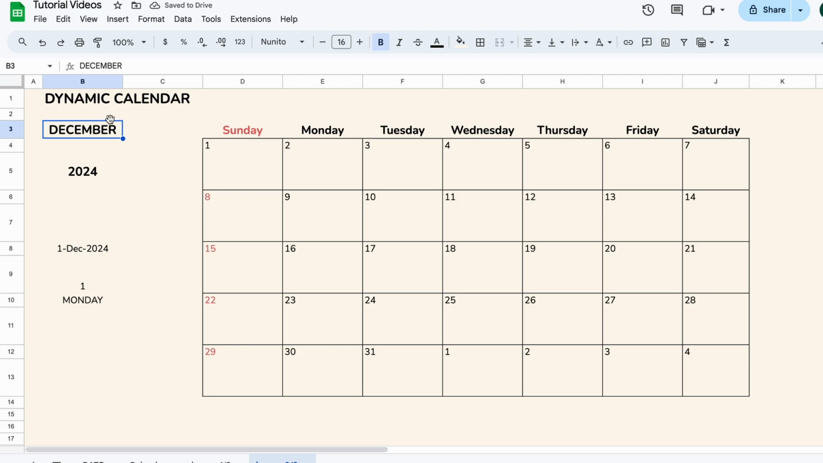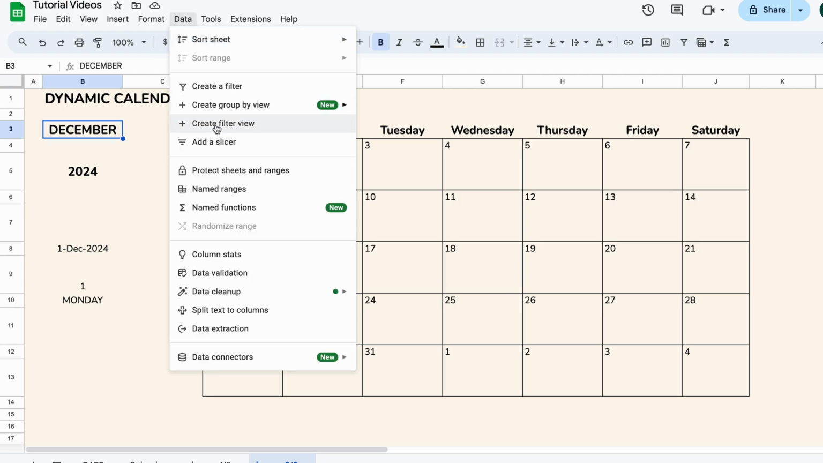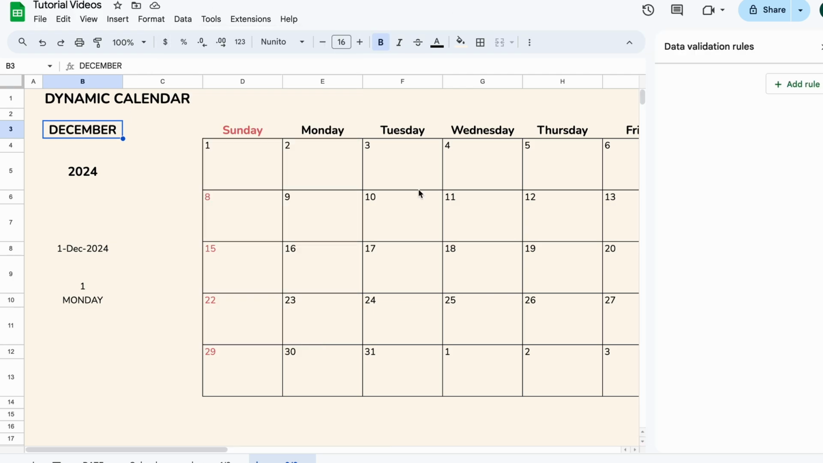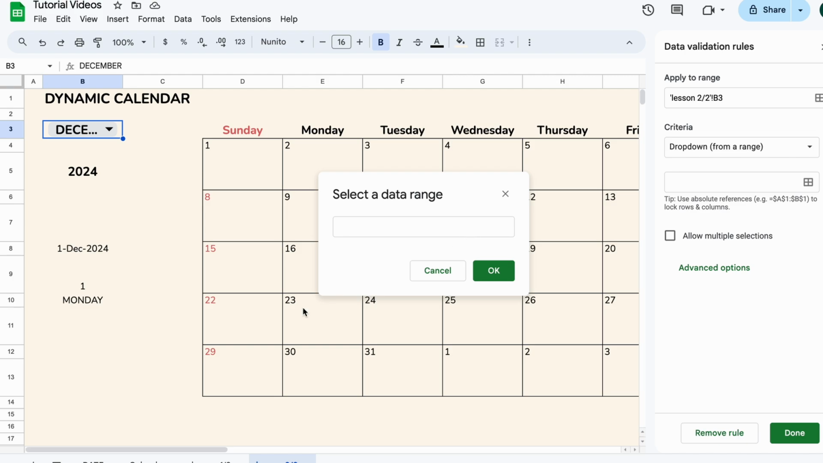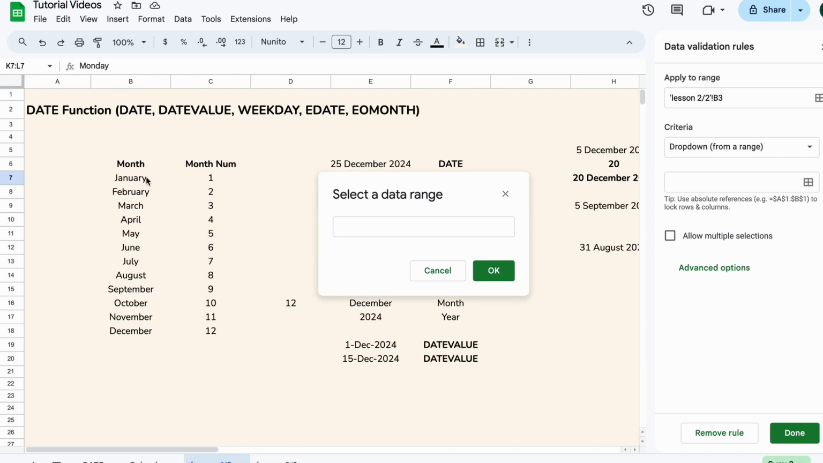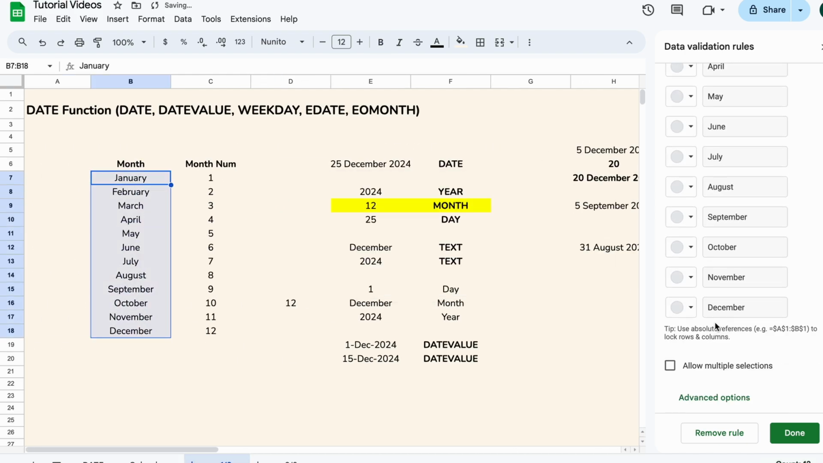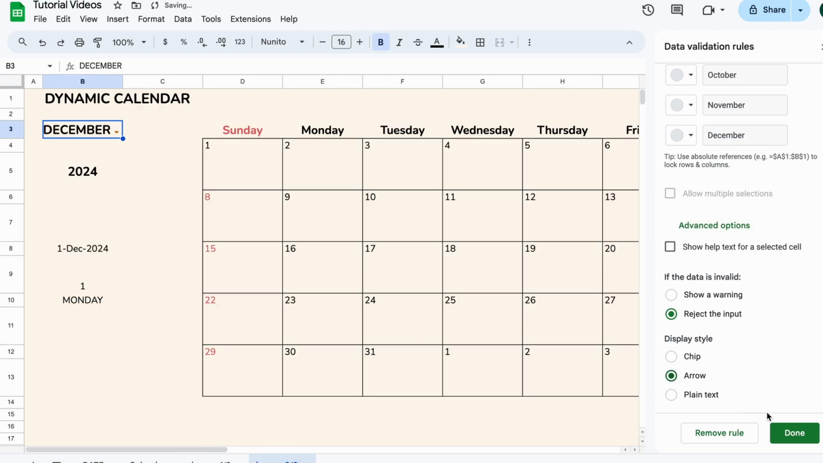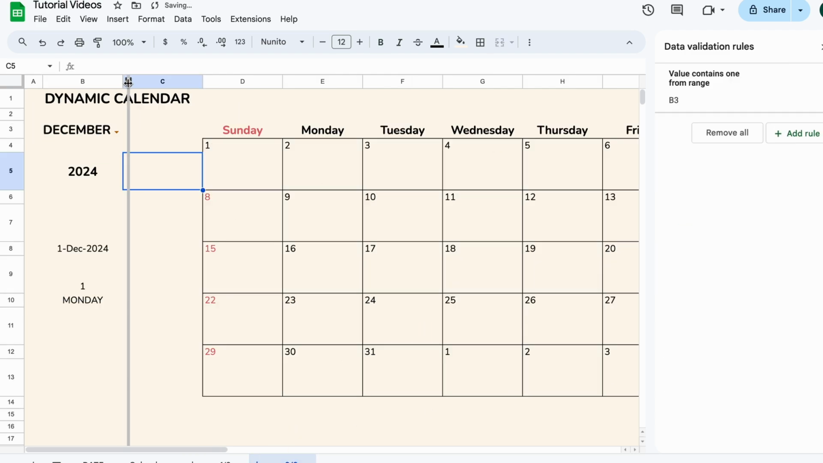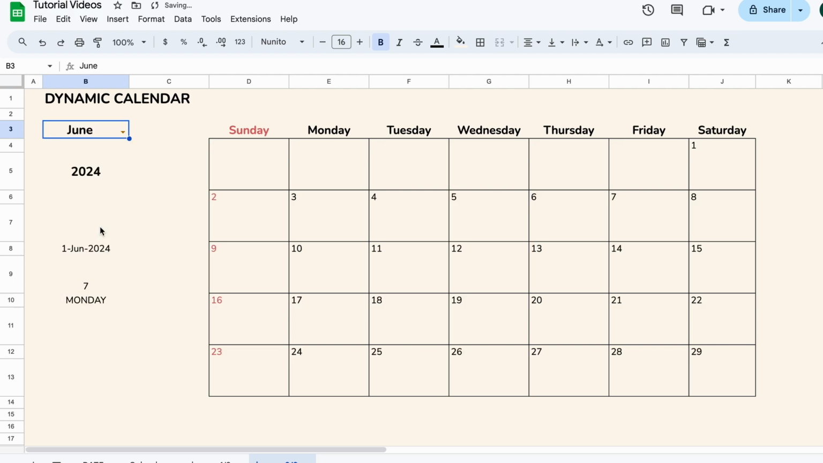Nice. For the month, we can use data validation to make it nicer. Let's select a drop-down. The range will be the months from our previous lesson. And I choose arrow for display type. Okay. Now we can select the month from a drop-down list.